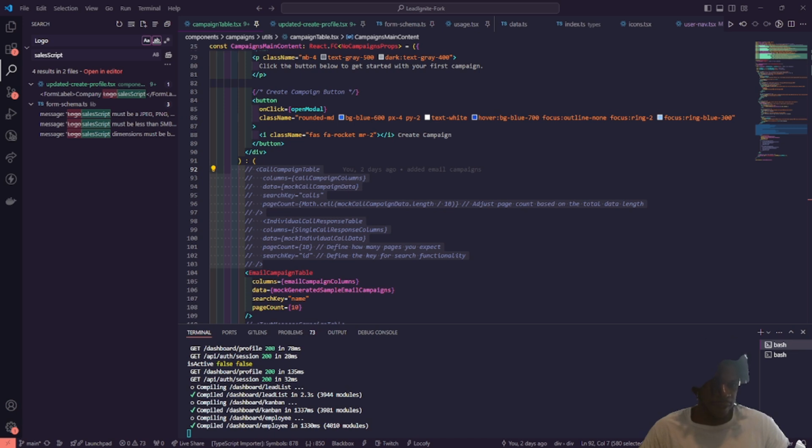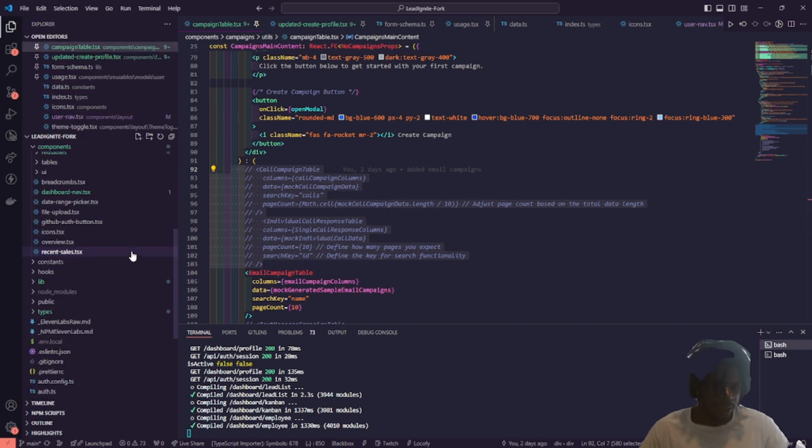Also, I want to go over Faker.js. You can generate massive amounts of fake but realistic data for testing and development. Before I do that, let me go to our Zustand store.